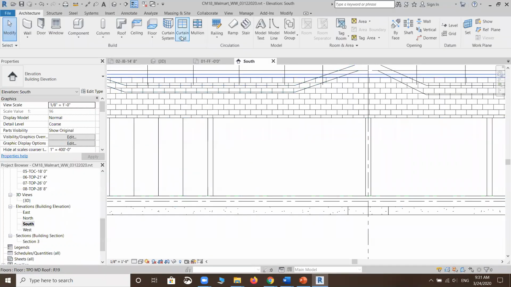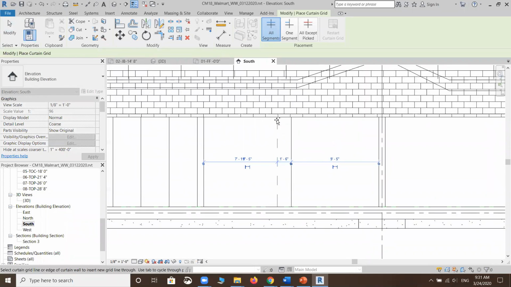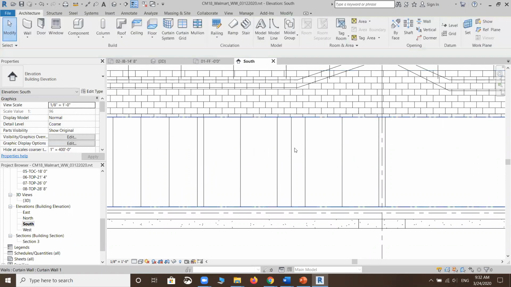So cutting grade right in the middle. Okay, make sure you snap to the middle. It's 9 foot 5 inches on each side. So then you have 1 foot 6 inches on one side of the door, and the other side 1 foot 6 inches on the other side of the door. Then split the rest of that panel evenly, and do the same thing on this side. Then don't forget to delete that center of that door right there.